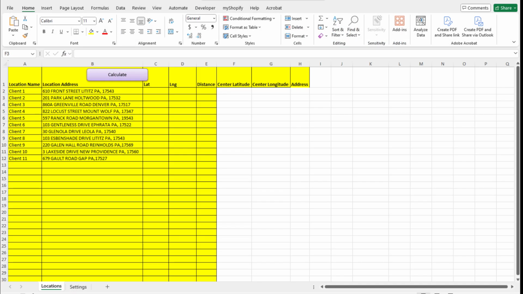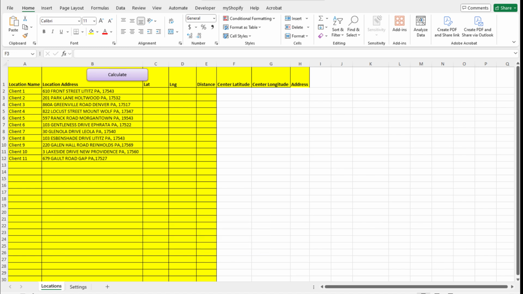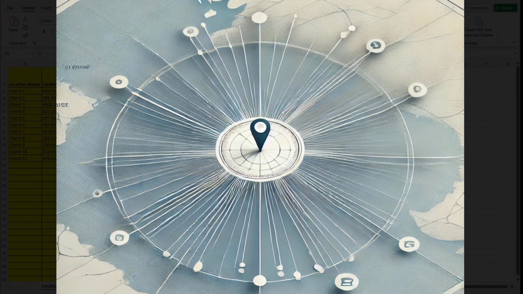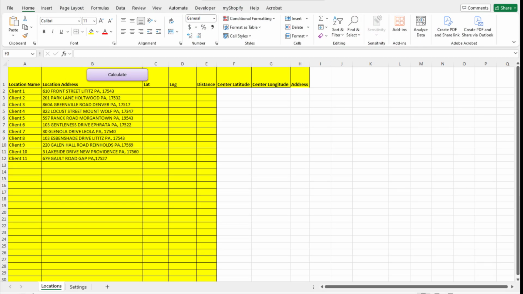For today's tool, what we're trying to do is find a midpoint between a list of multiple addresses in Excel. So let's think for a moment you've got a list of clients, or maybe employees. There can be multiple uses, multiple scenarios for this tool, for this process. So we've got a list of points and we're trying to find the middle point between them. Said in other words, finding the point where the total travel between everybody is minimal.